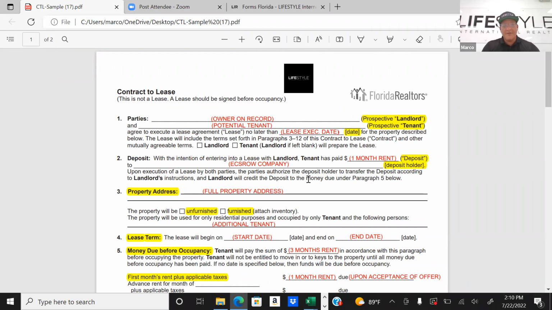Now it says here that they agree to execute a lease no later than, and then they have a blank where it says lease execution date, which is right here.